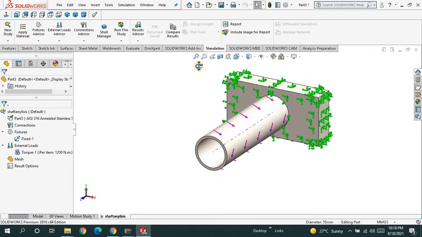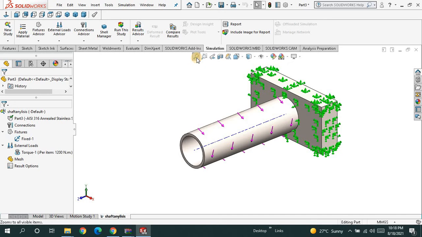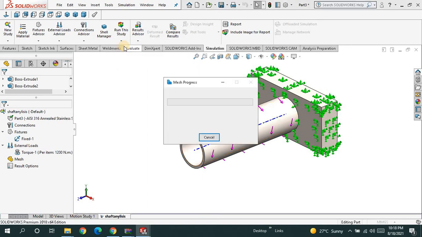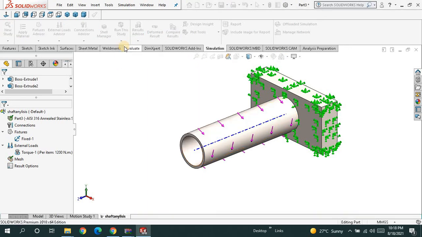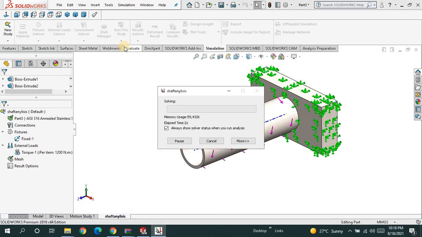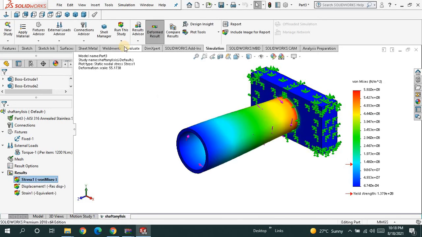See, now each and everything is done. I have fixed this geometry, I applied a torque of a certain amount, and I also added the axis of revolution, this internal face, and now we'll just run this study. It will take a while solving my problem.